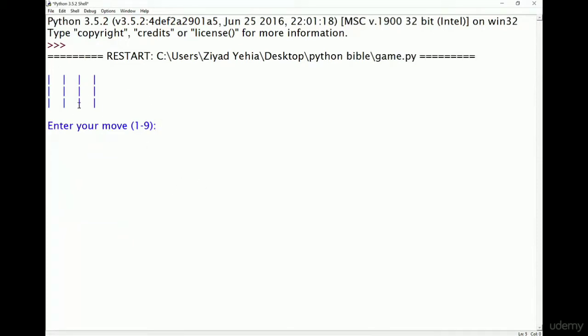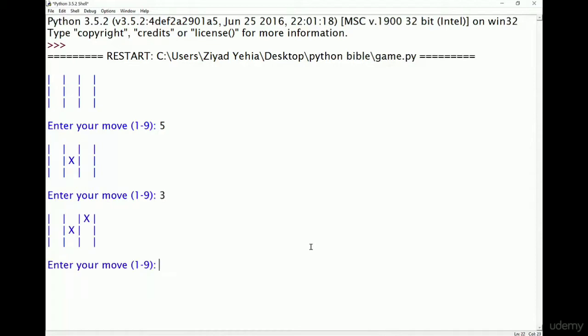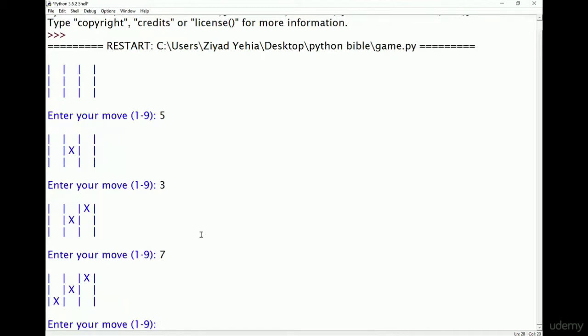Let's say we want to go straight into the middle. Okay, so we're going to 5. Bang, there pops up an X. So what if I want to go at the top right? Type in 3. There that is. And come on, let's just win a cheeky game. Go number 7. And there we go. And we can stop this by pressing Control and C.